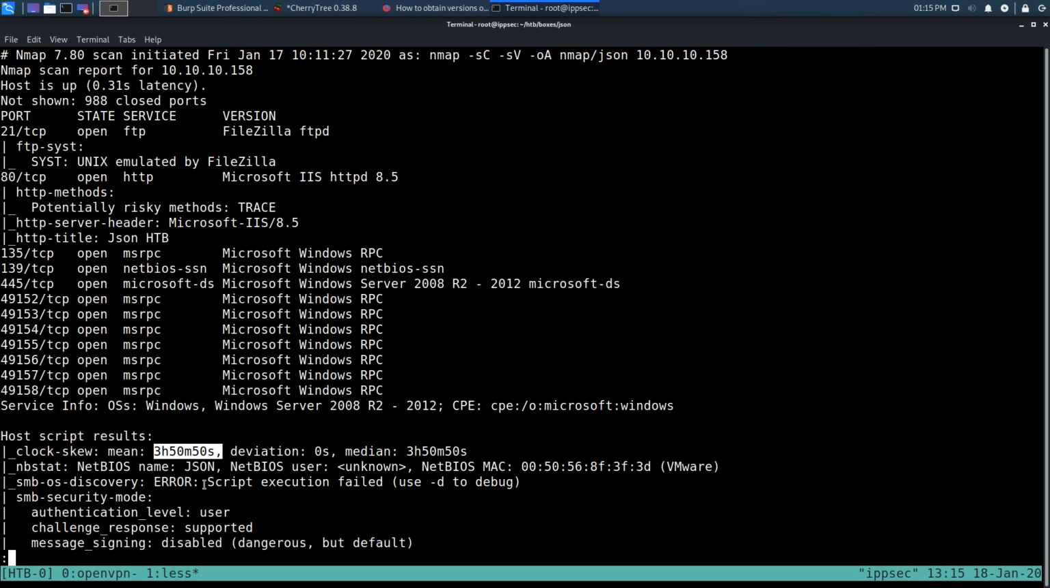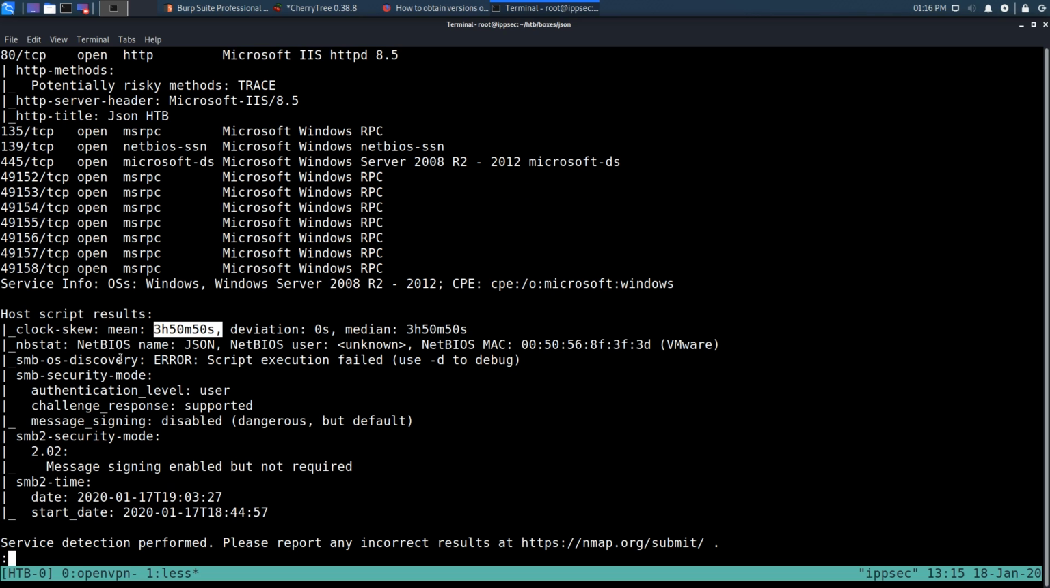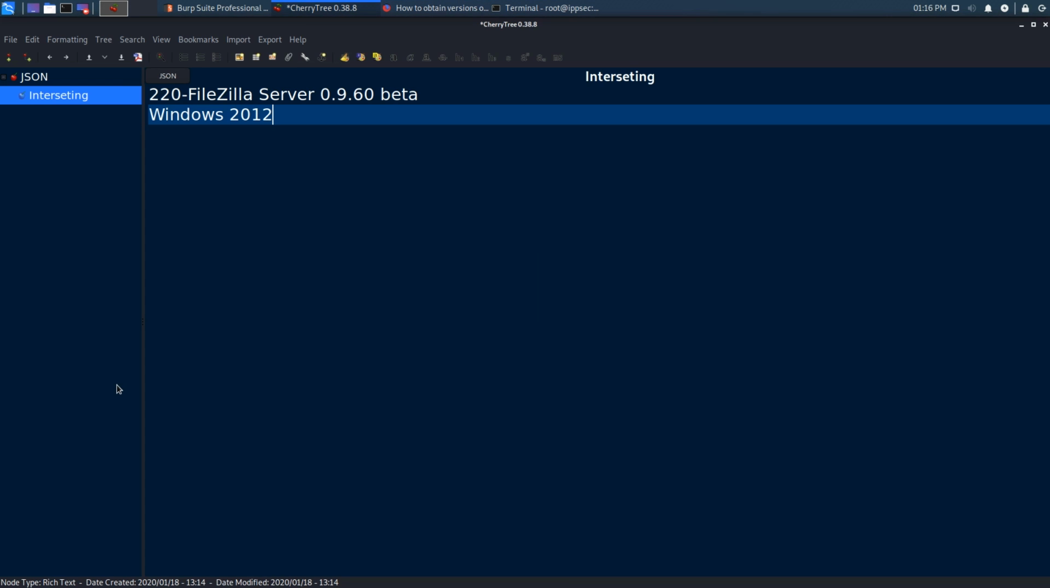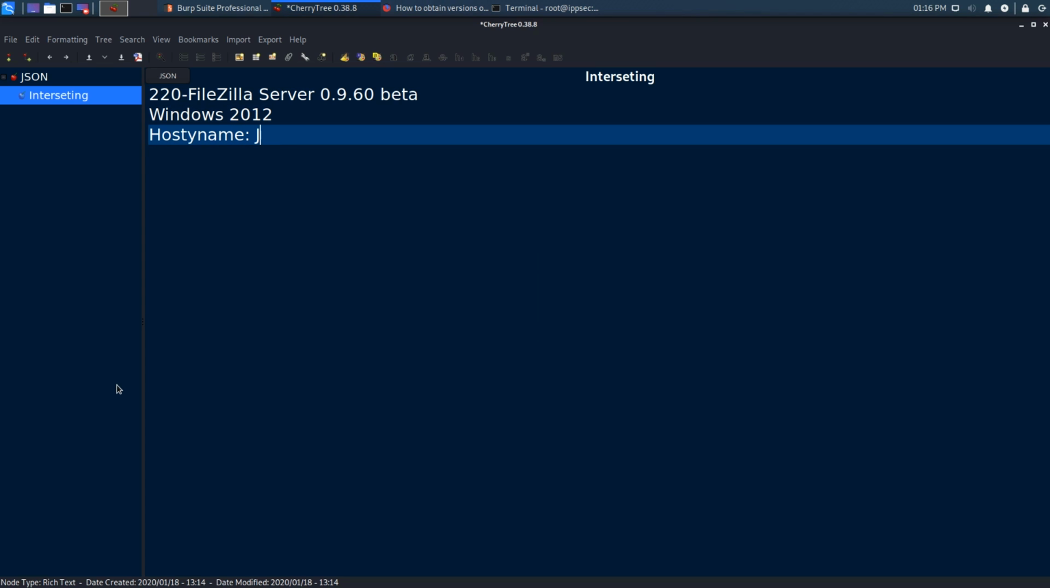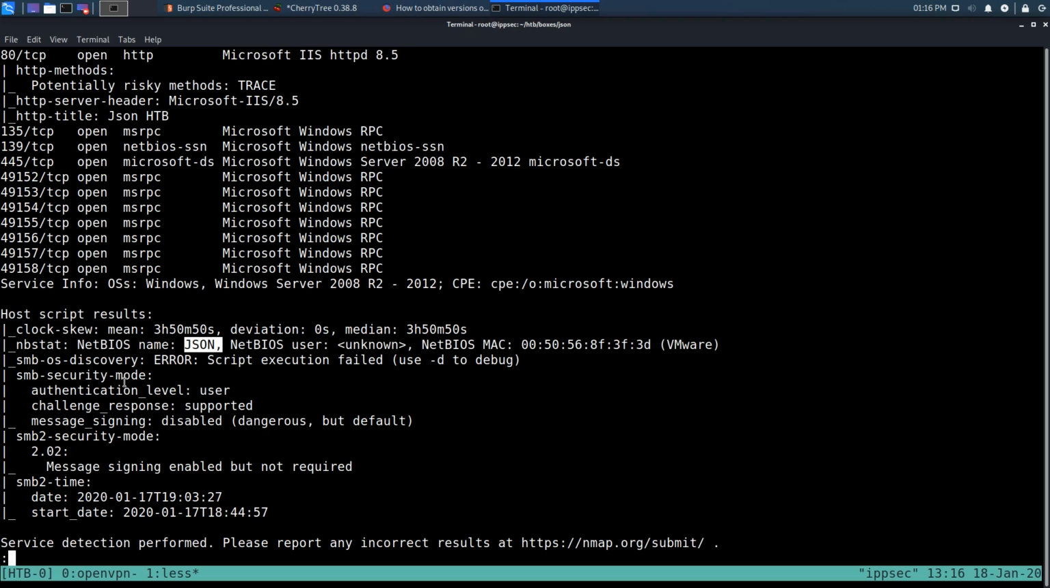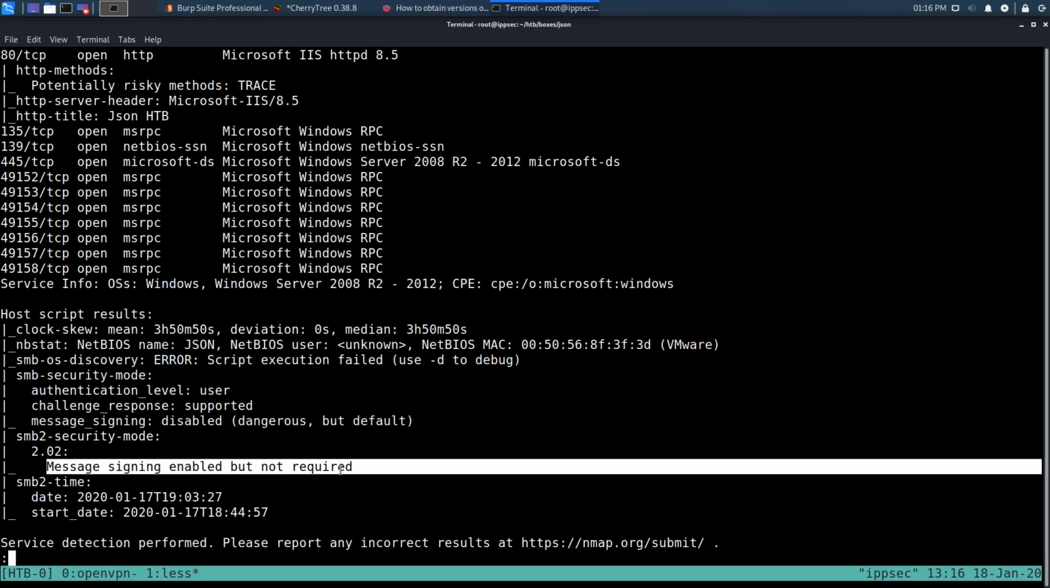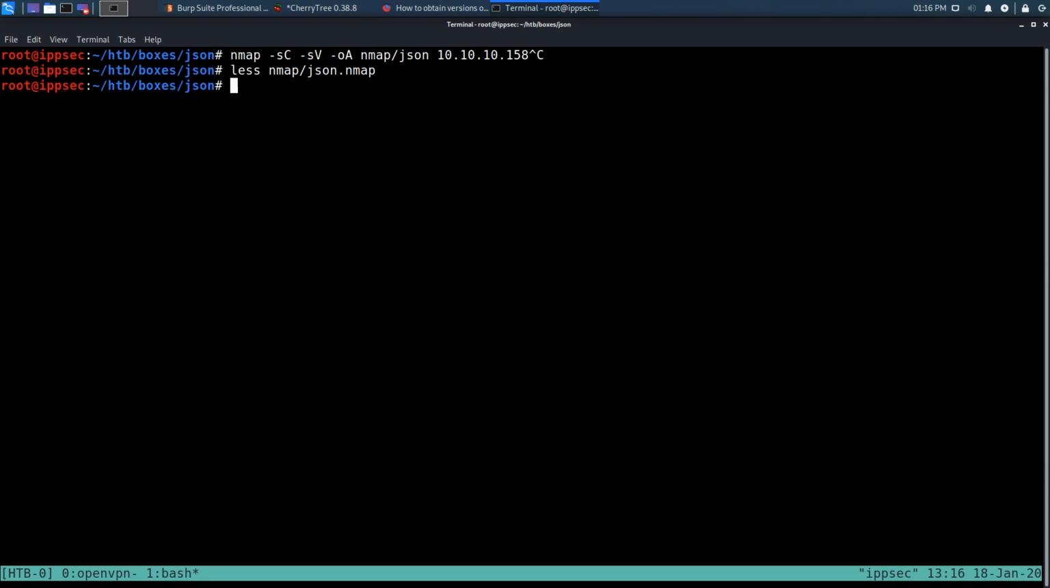Host scripts, we have a clock skew of about 4 hours, so if we do Kerberos stuff, make sure we sync the time. NetBIOS name is JSON, so if we don't get a web page, we can try putting this in our hosts file, then going to http://json to see if there's some type of virtual host routing that gives you a different page. So let's do hostname json and move on. We have message signing enabled but not required, so probably SMB relay attacks would work if we have a second machine to relay an authentication attempt to, and that is about it for nmap.